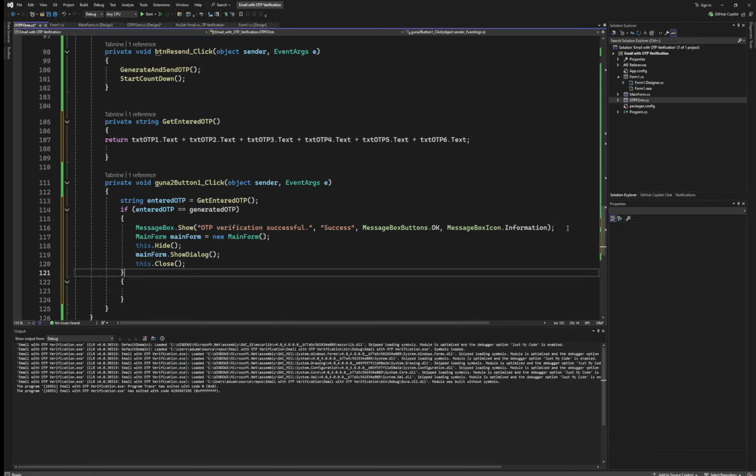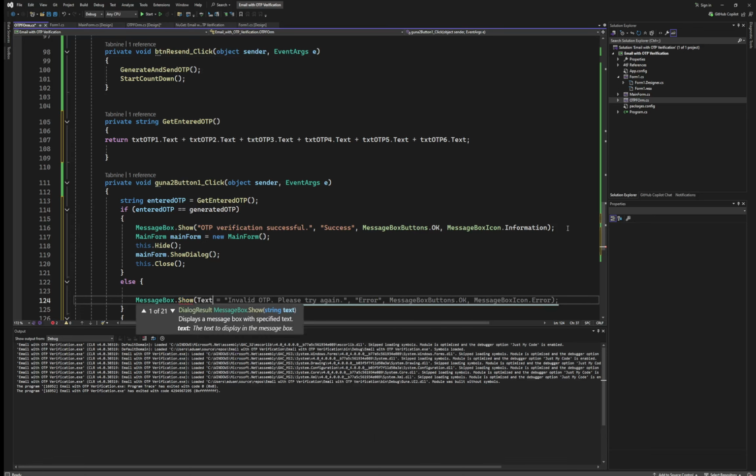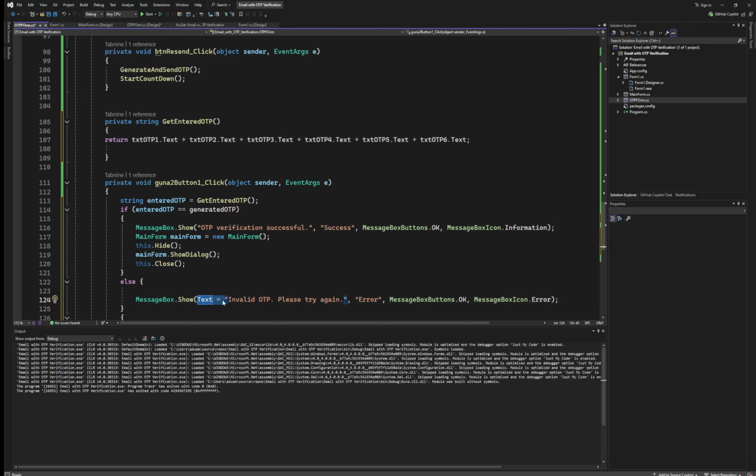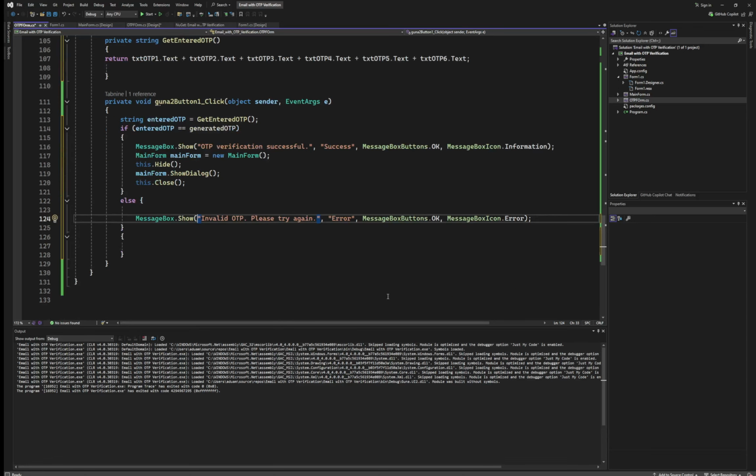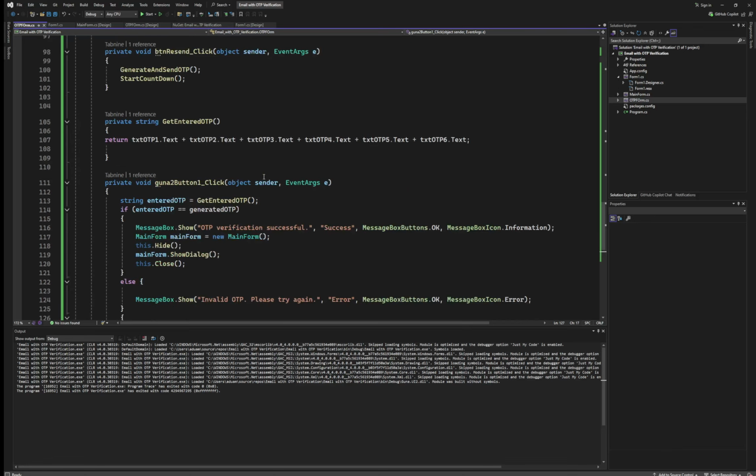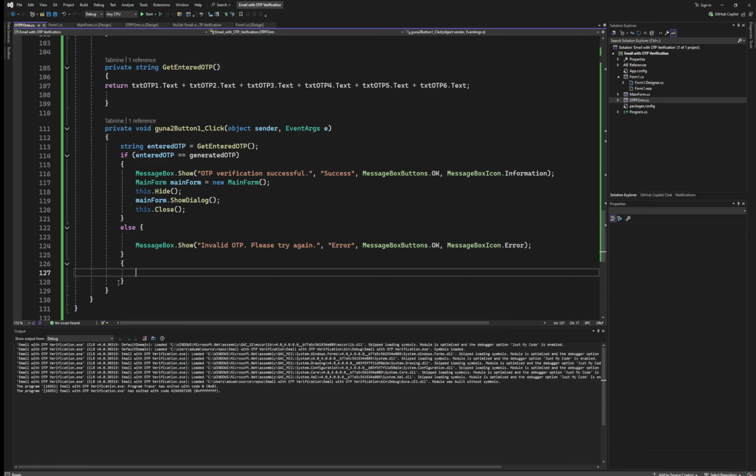Perfect. Else, if that shouldn't be the case, then we probably have to find a way and then show a message box. So we're just going to say MessageBox.Show, and here we'll just pass in an invalid message. So it's just going to be showing an invalid message for the invalid OTP, then we'll be good to go. Right, so now let's see how this is going to be. So this is the button click, and we're good to go.